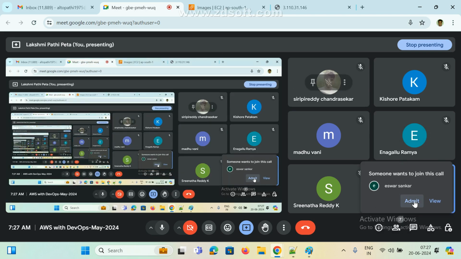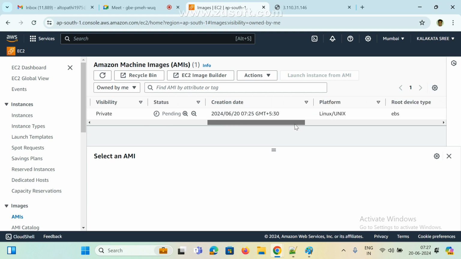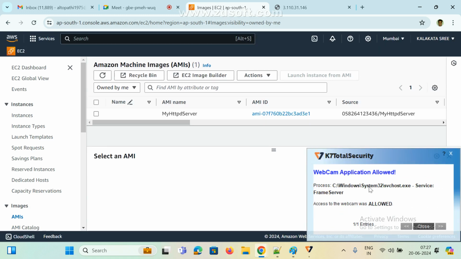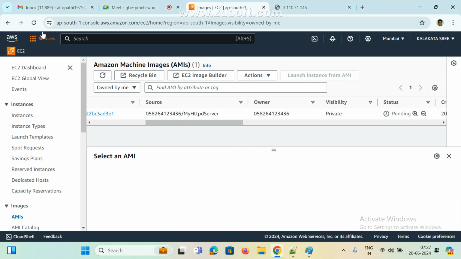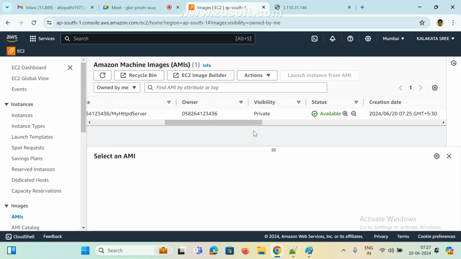Now it will take time. Once that is done, your AMI is ready. Now I'm going to do auto scaling and show how it will work. If you want to create auto scaling, we need to create a template, and we need to create a group also. Similarly, for a load balancer, we create a load balancer group.